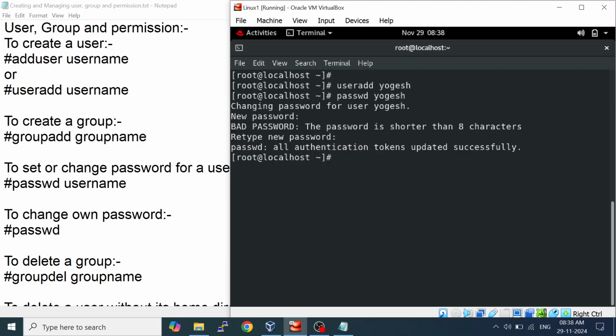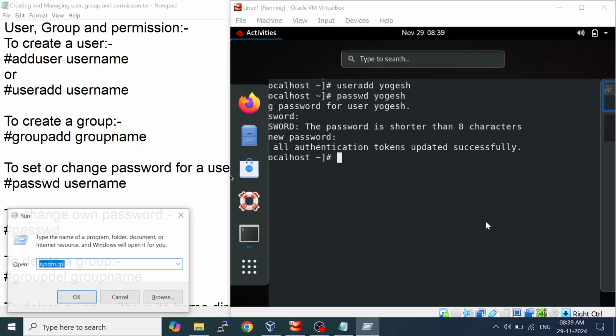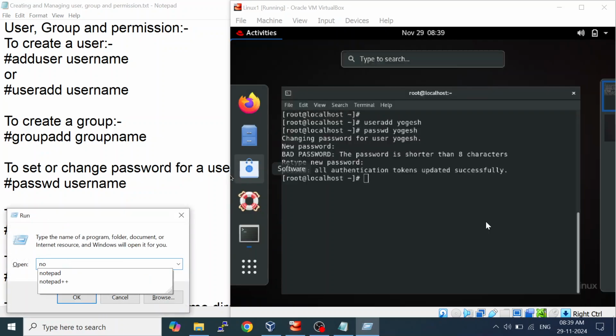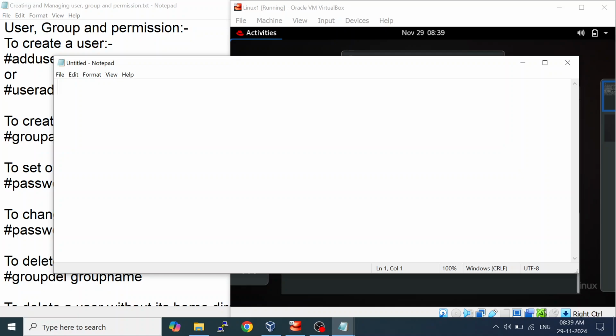So the password is set. This is how we create a user in Linux. You can use the useradd or adduser command to create a user, and passwd to set the password for that user. Clear? When we create a user in Linux, along with the user, it creates three things.